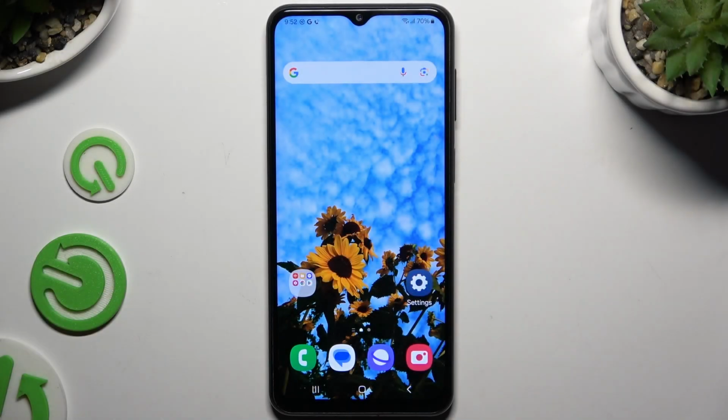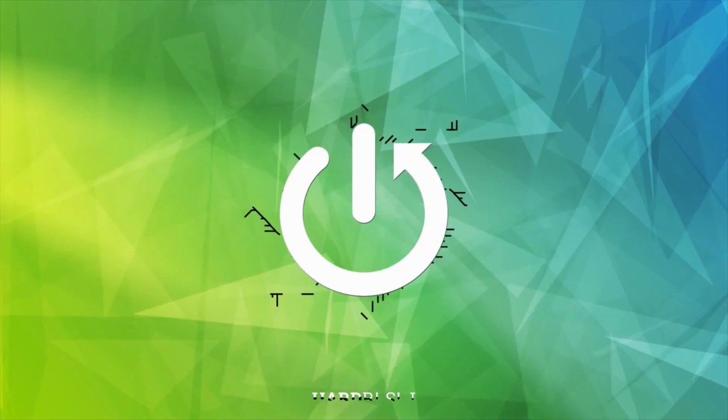In front of me is Samsung Galaxy M23 and today I would like to show you how you can add emergency numbers.